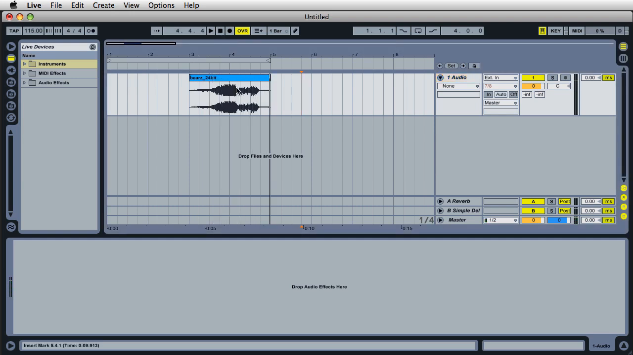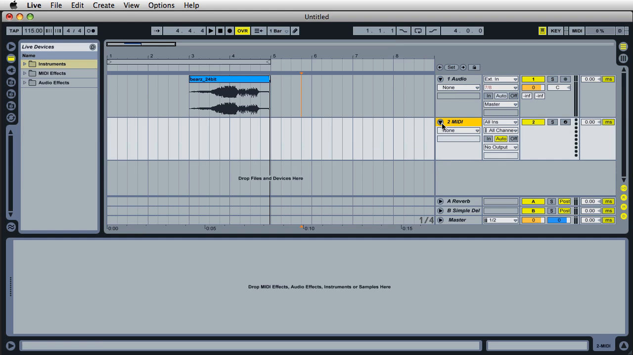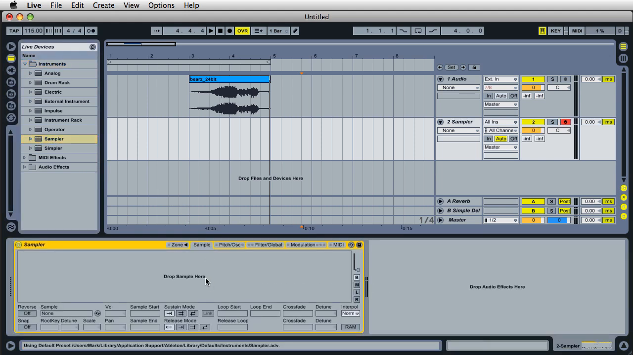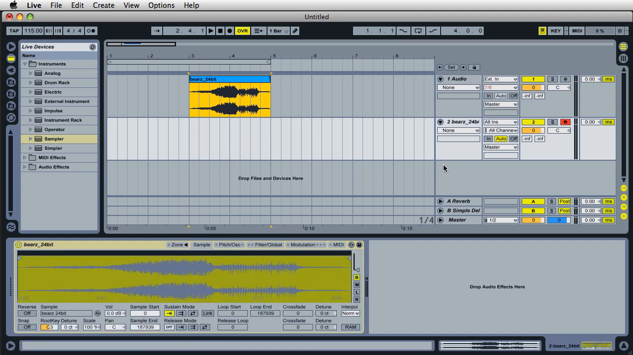All right, so what we need to do first is load up Sampler on a MIDI track. So what I'll do is right-click here, insert MIDI track, and then I'll come over to the Live devices and expand this Instruments folder, find Sampler, and click and drag it into the MIDI effects drop box. We need to get this audio clip of this bear into Sampler. Very easy to do. We can just click on it and drag it right into Sampler, just like this. And there it is. And if the track is armed, then we can just press a key on the controller and it should play back the sound.